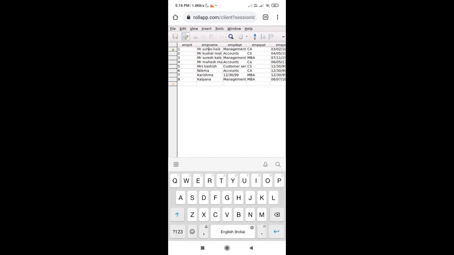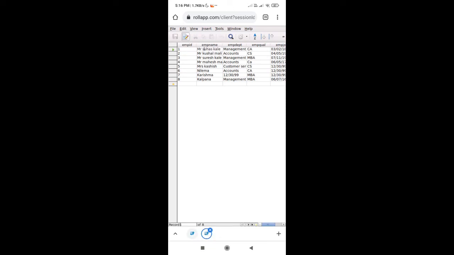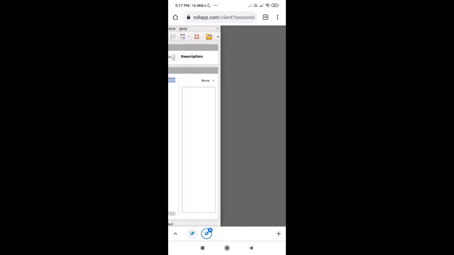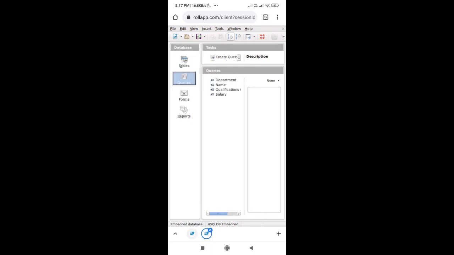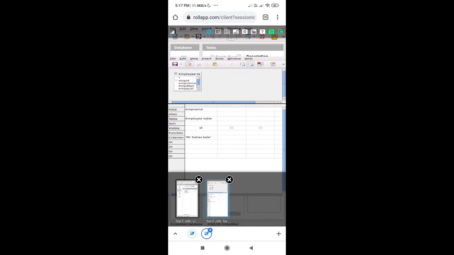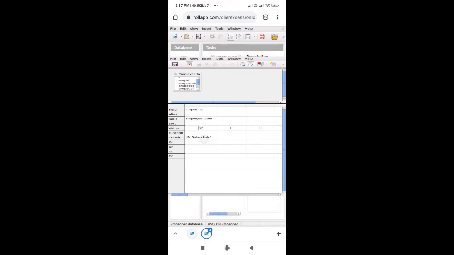You can see after selecting, an option appears at the top at the side of the scissor that is cut, and at the side there is copy. Copy the text from there, close the table and again go to queries and click on the name query and say edit and then in the criteria section paste that.